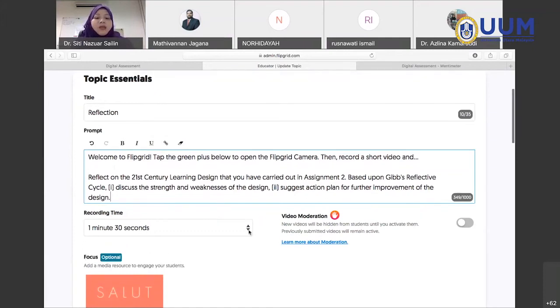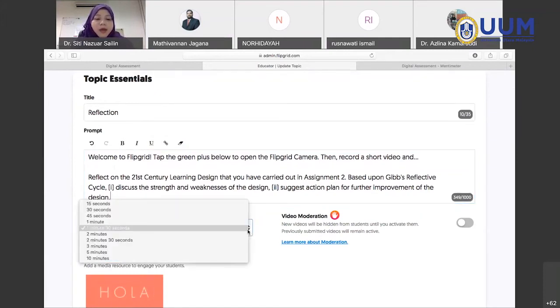And we can set the time from 15 seconds up to 10 minutes. So it really depends on the weightage of the assessment. For example, the grading for this assessment task is 20%.